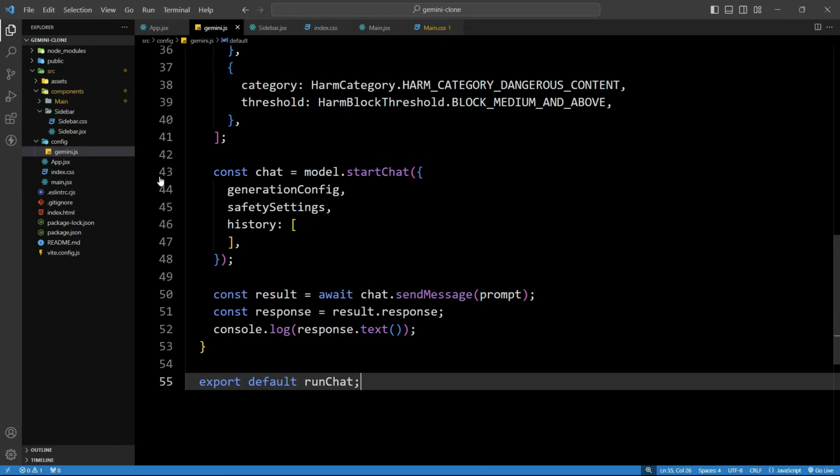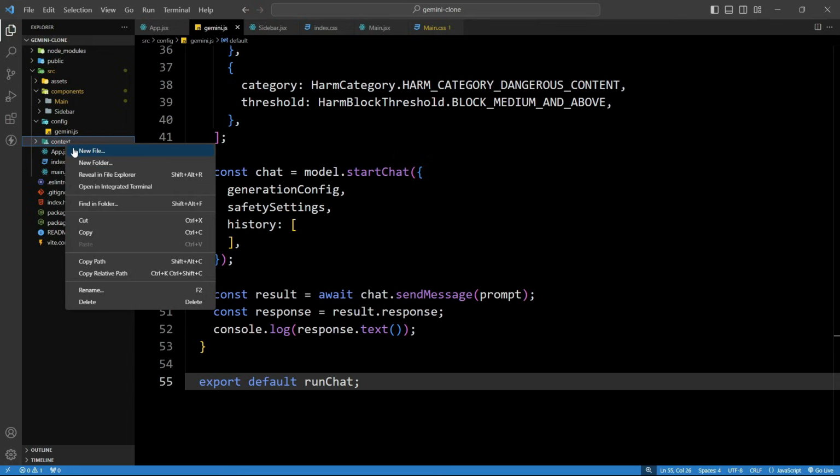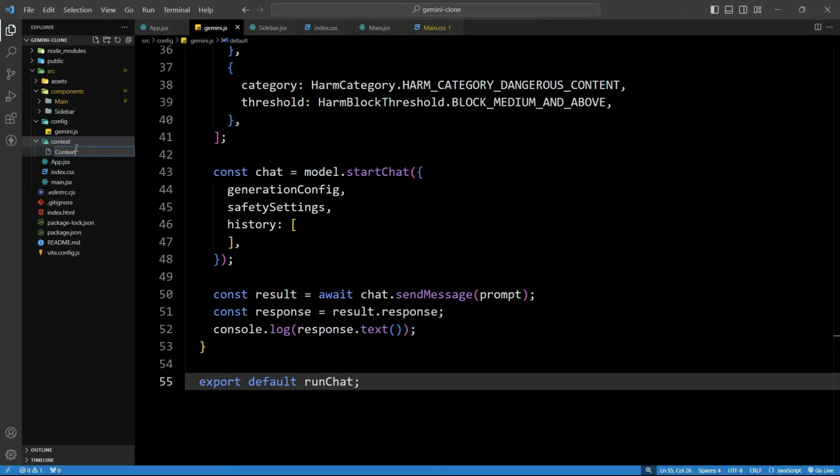To use this function in our project, we will create one context. We will store all the logic. So in this src folder, we will create one folder with the name context, and in this context folder, we will create one JSX file. So the file name will be context.jsx.